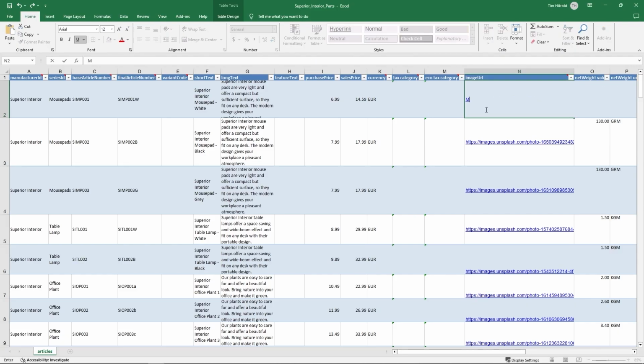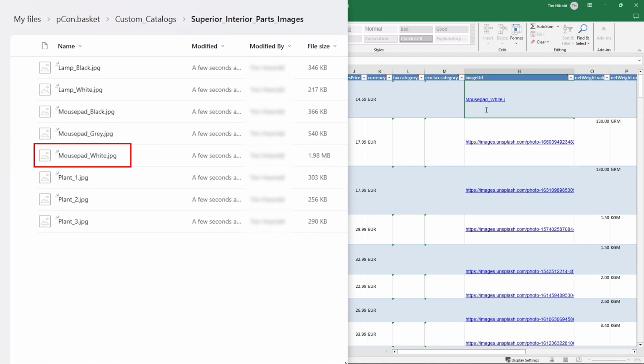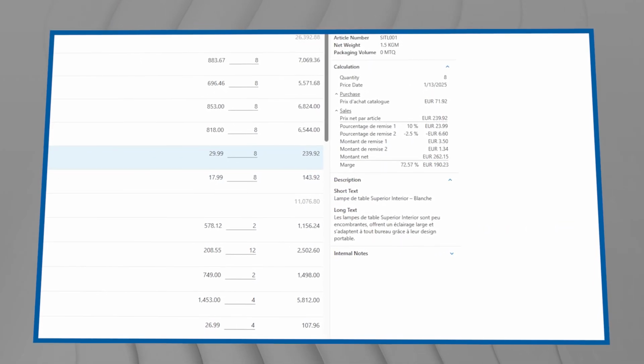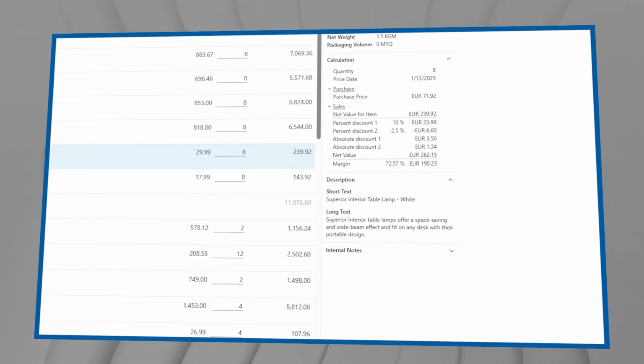In previous videos, we've already shown you how to create custom catalogs and how to integrate your own images. Today, we're taking it a step further. You'll learn how to add short texts, long texts, and variant text in multiple languages.